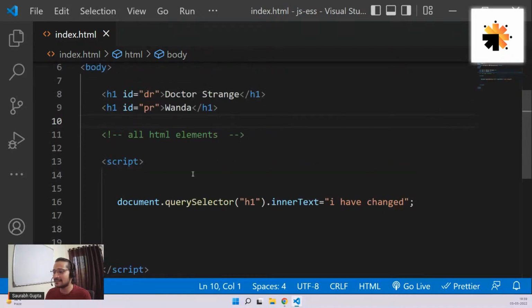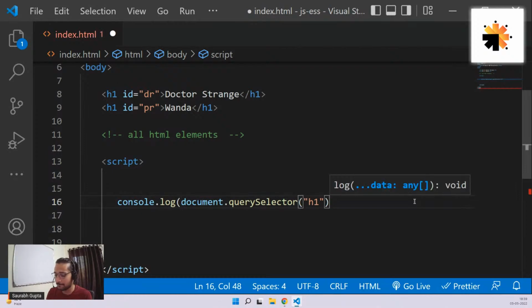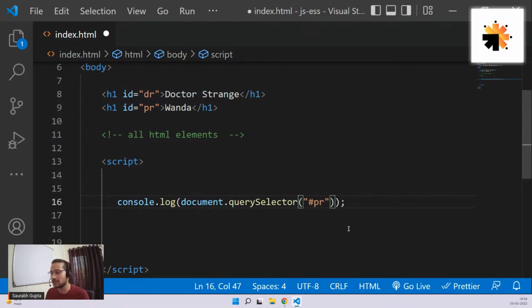And now let's see how to use the same querySelector to select the element using its ID. Let me show you by printing it. Let me just log it for you. console.log. Okay. And now here I have mentioned H1. In this case, it will only fetch the first one. But what if I want to select anything of my choice? For that, you can also mention an ID here. So I can go ahead and mention hash PR. Since it's an ID, you need to mention hash. So document.querySelector gets the element that has an ID of PR. In this case, it will take this one. Let's confirm it once, guys.